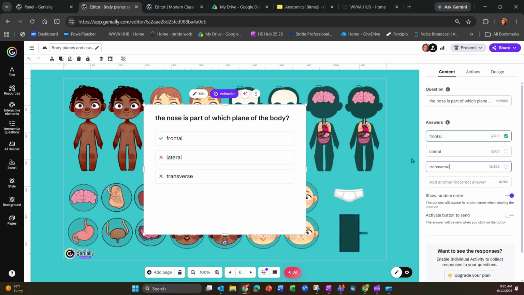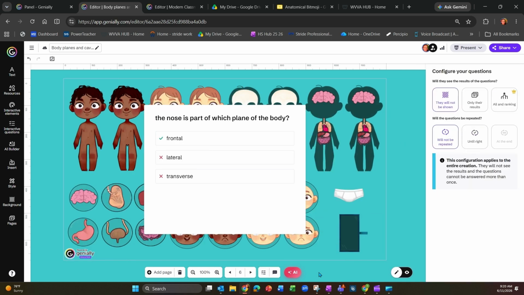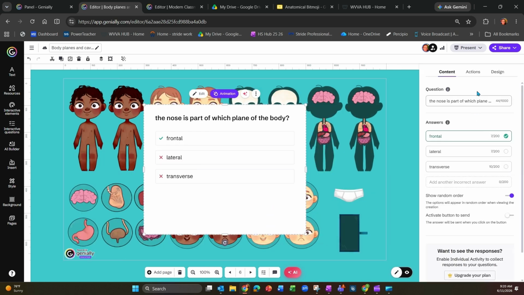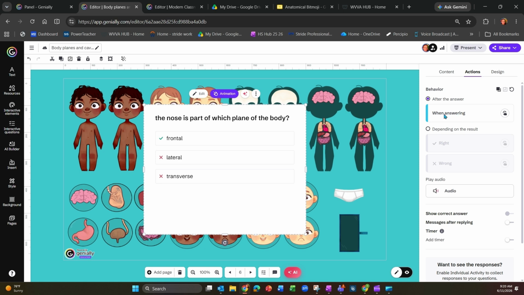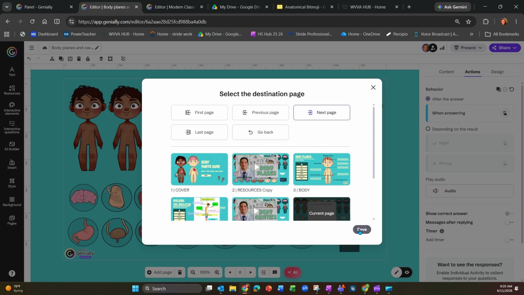And so once I'm done, I just come over here, make sure that everything's right. What you want to do is you want to set it so that all the questions keep running until they get them correct, so that they actually show mastery at the end. And then you want to set it for what it's going to do next. So you go to actions, and then when answering, where do you want them to go? I'm going to want them to go to the next page. And so I just hit next page.